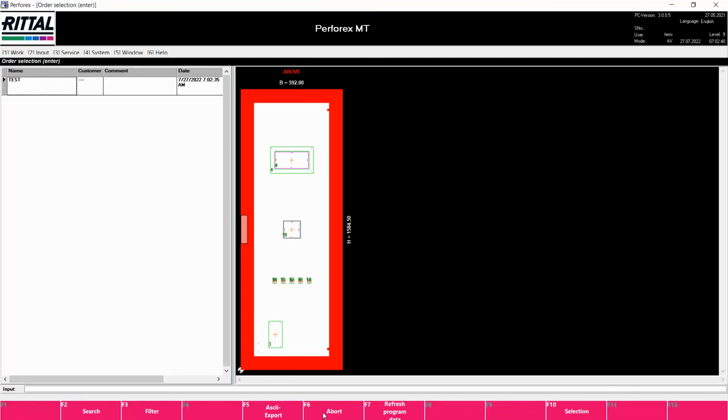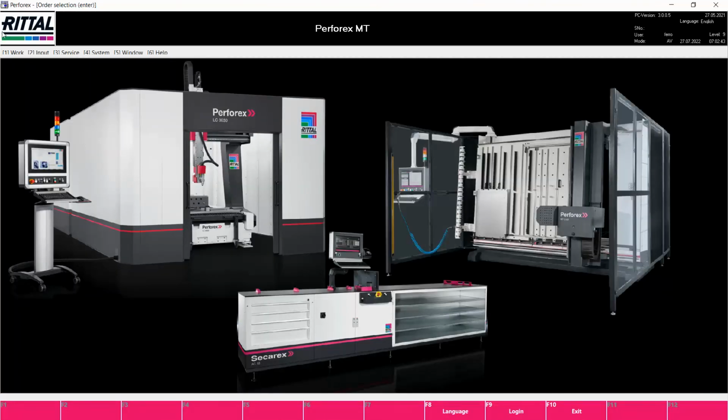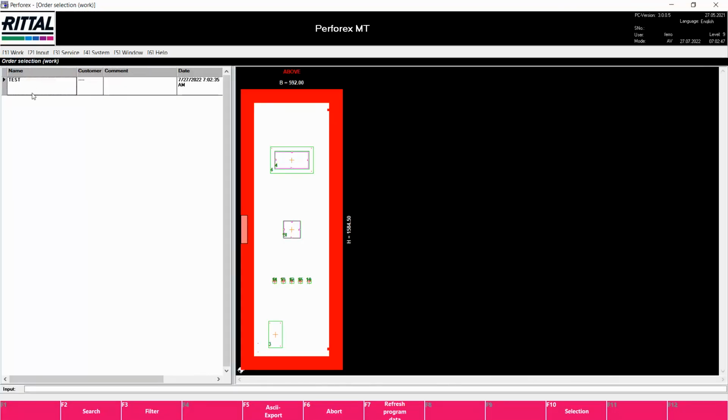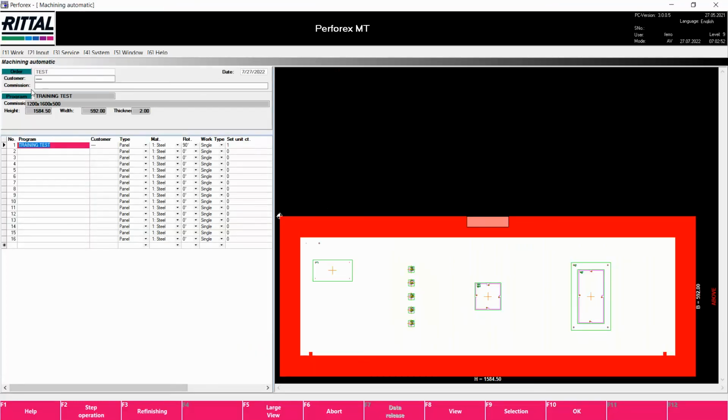I can abort back out to the main screen, and I can go into work, and on the machine, I will then see my job in the work list. And when I view this, I double click on it and I view it, I can see that my orientation has changed, and whatever you put into the machine should match this example. So if we look at the graphic, we should see the same thing with the door that we have installed into the machine.